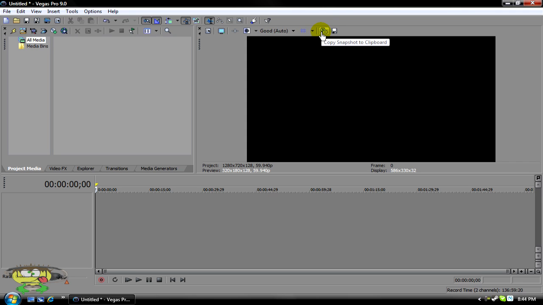Here is copy snapshot to clipboard. Basically, if you want to take a snapshot of a video and upload it to YouTube, you can use a snapshot of that clip to put on YouTube, which is pretty cool. And save snapshot to file. You can save the snapshot and upload it later for the whole clip. And this is the preview monitor, and down here will display the settings of what the monitor will display.